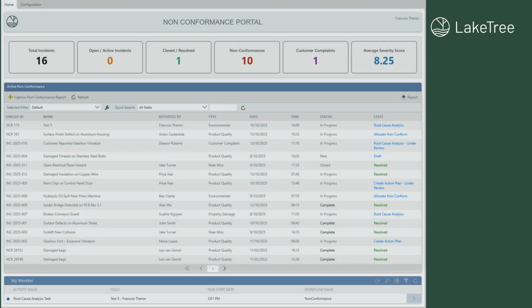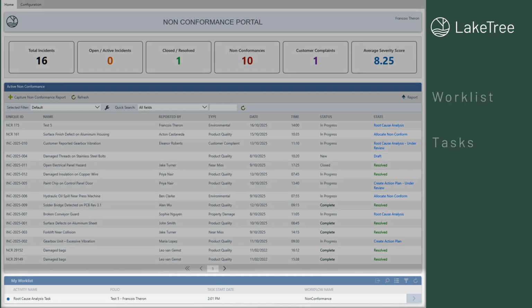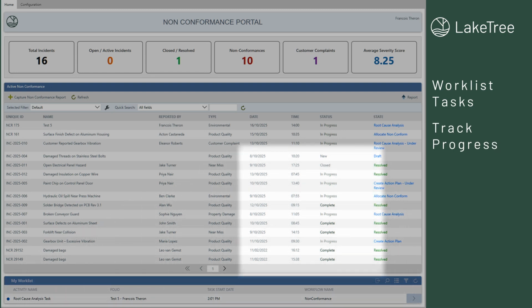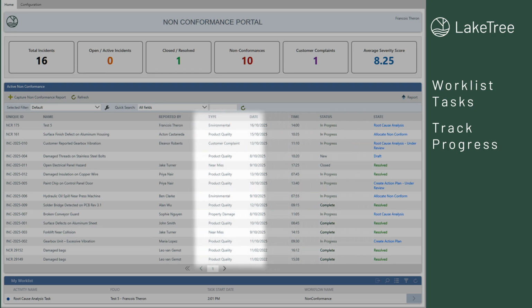Each user has a personalized work list where they can see their tasks, like investigations or action plans, and track progress in real time. As shown here, incidents move through various stages like draft, in progress, resolved, and closed, giving full visibility into every step of the process. You can also see the type of issue, who reported it, and the current workflow state like root cause analysis or action plan under review.